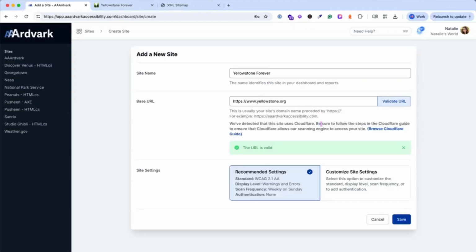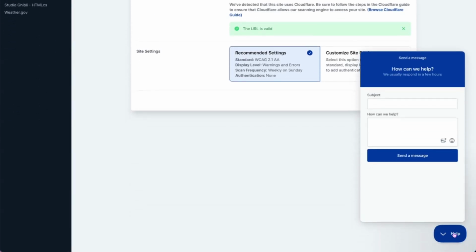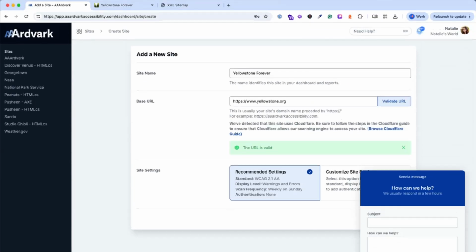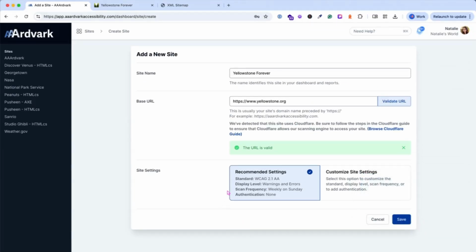Anyway, so Yellowstone, URL is valid. It might show different warnings or errors here, but we also have guides. And if you get stuck, we can also help you get the site added. Just click on this little help button at the bottom and send us a message, and we'll get that going for you.